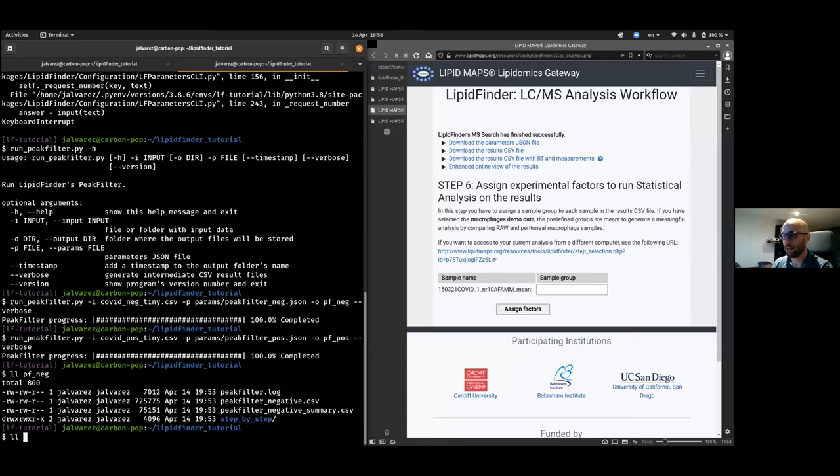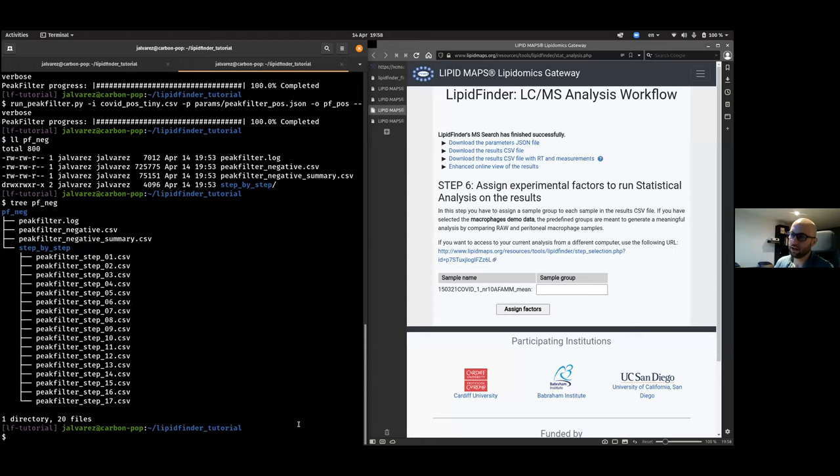I'm gonna use this other option instead. And as you can see here, you have a file for each one of the steps down the line that LipidFinder has done. So you can check on the results what's going on and see if something that you didn't want to be deleted has been deleted.